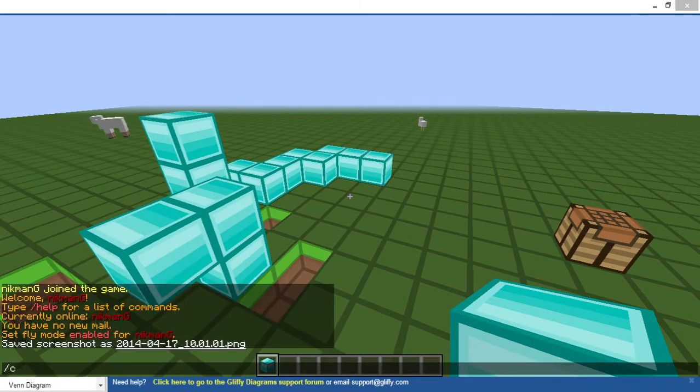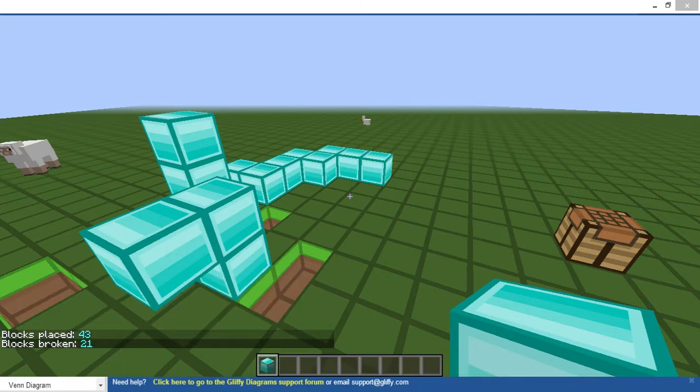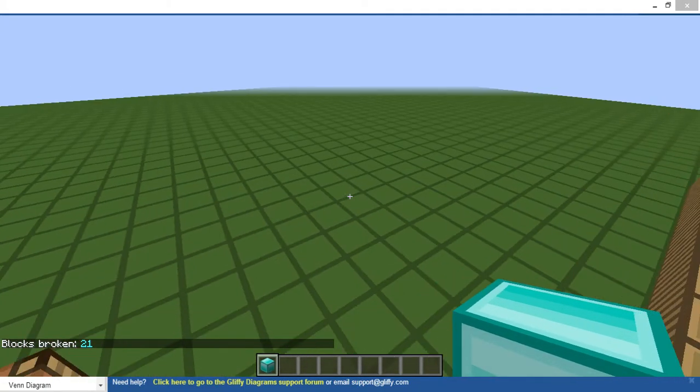So now, normally what we do is command and argument. The ones I've placed, I placed 43 blocks, and the reason I have that many is because I've already been testing this. And again, broken, 21. Now the conversation API works like this.